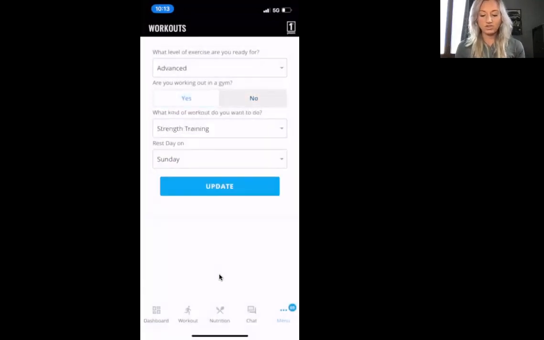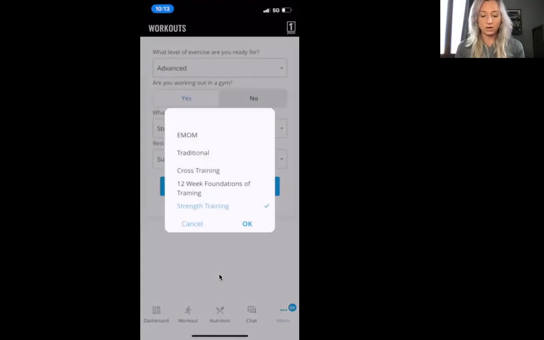If you are working out in a gym, you have a variety of other options as well. EMOM is going to be an every other minute on the minute type training. So it's going to be higher intensity. It's going to be lifting and cardio put together. It's going to be very efficient and very quick. Traditional is going to be a mixture of free weights and machines at a gym, giving you a good layout of what to do and when.